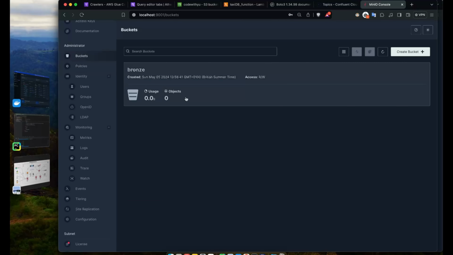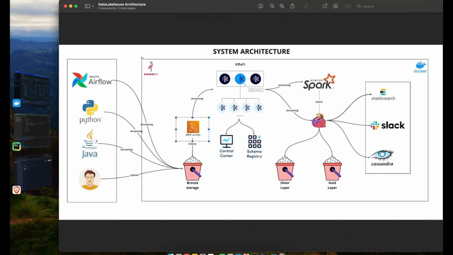Okay, so now once this is done, we are good to go, and we can set up the rest of the architecture we are going to be working with. So potentially this is taken care of. This is taken care of as well. So we have a bronze storage that we can write into now. Maybe it's time we start writing into it and we can see what's going on.